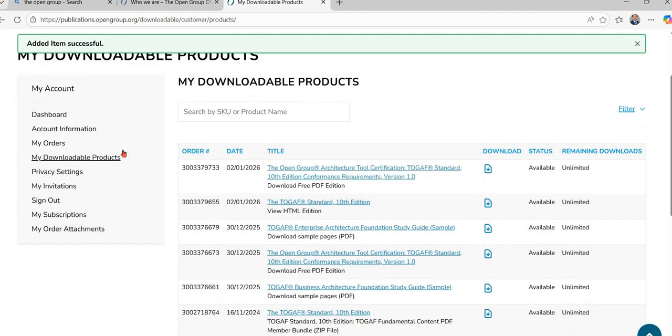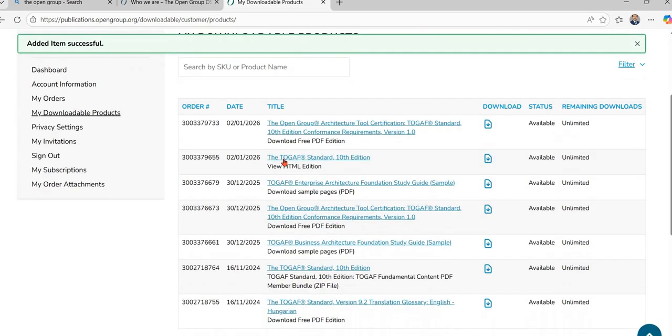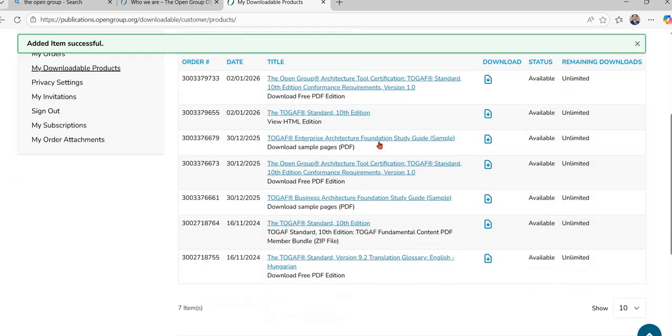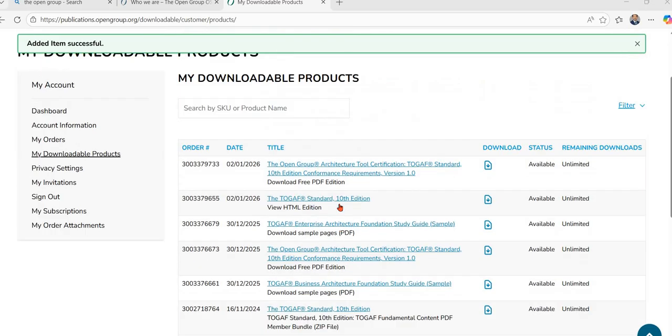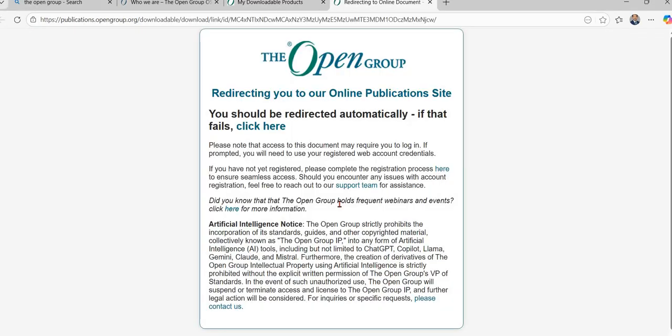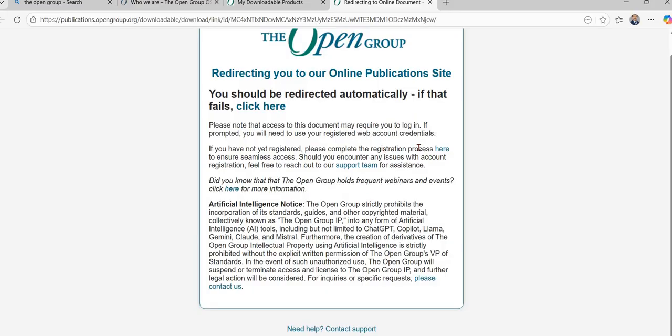And there are two things. If you already registered here, then you can do what I already did, the view HTML. So you can go to the 10th edition. There are multiple items like the foundation and study guide. Go to the standard edition, and then click on HTML. If you go here, you will understand the redirect with the page.